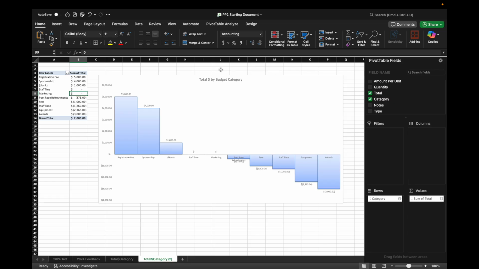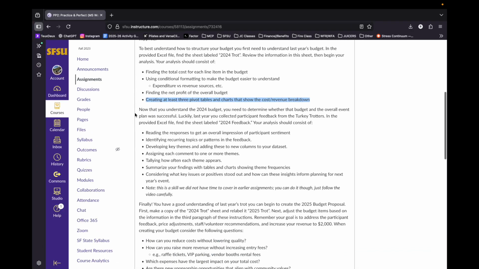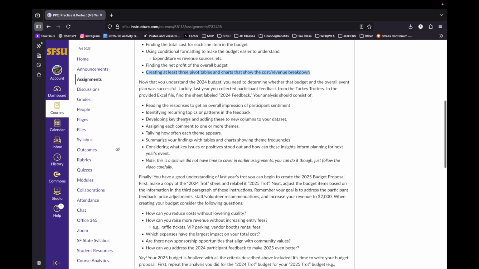And then just remember, it doesn't have to be a bar chart. It can be any of the other charts that Excel is capable of. I will let you decide. From there, you will have a pretty good understanding of the 2024 budget.